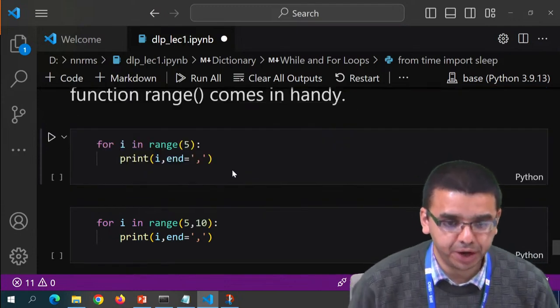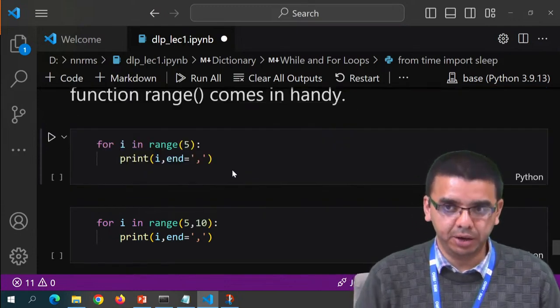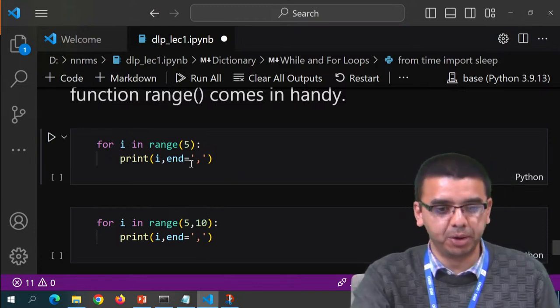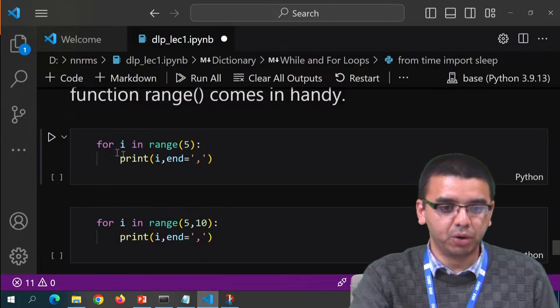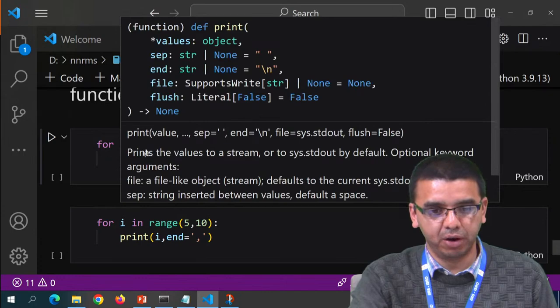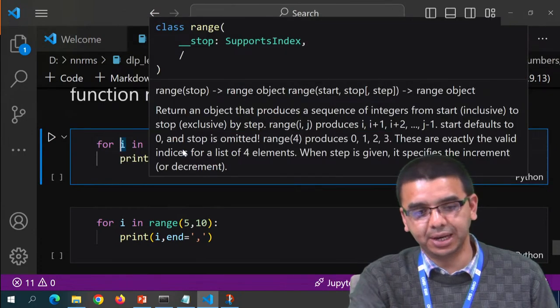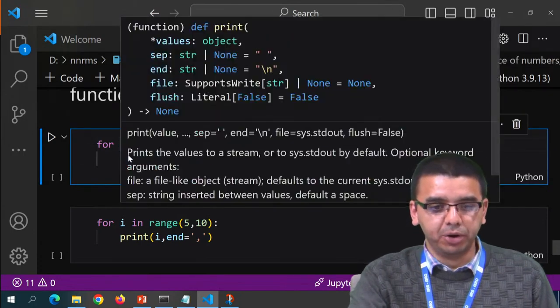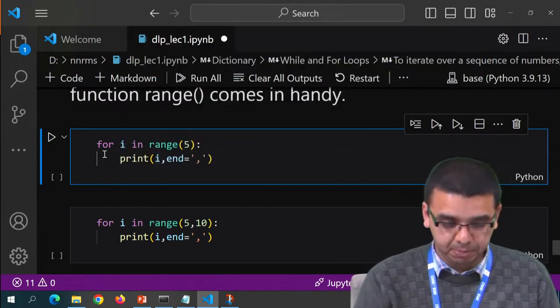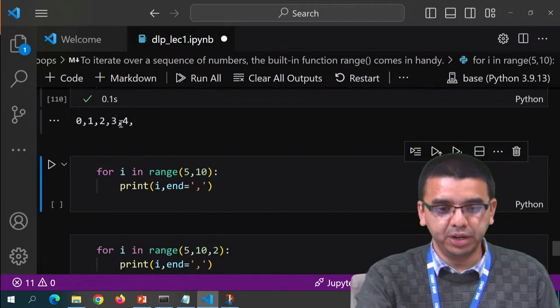Now suppose you want to iterate over a sequence, like in other programming languages such as C or C++, and you want to generate a range of numbers from 1 to 5. You can write for I in range 5. Here you use a function called range. If you pass a single argument to it, it starts from 0 and ends before 5. So 0, 1, 2, 3 and 4.